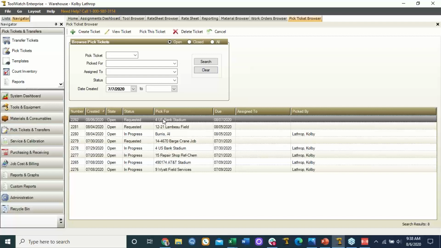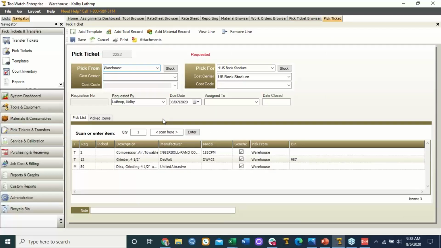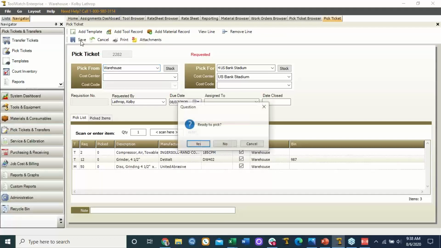So from here, I'm going to drill into this. And I'm the warehouse manager. I'm really looking over this for a couple things. One, I want to make sure that the due date is somewhat realistic. And I'm also saying, 2 towables, that's great. 12 grinders, yeah, I can do that. 50 grinding discs, not a problem. And making sure somebody didn't say 50 towable compressors and things like that. So I've kind of got the ability to change numbers requested. But everything looks good here, so I'm going to go ahead and hit save.